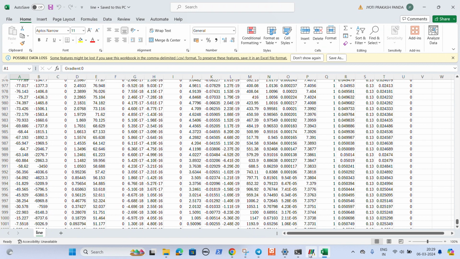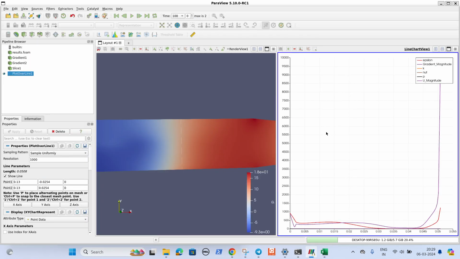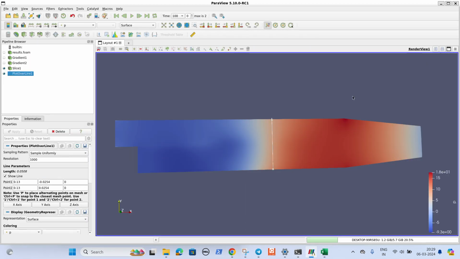So in this video I discussed all the methods for data exporting from an OpenFOAM simulation file using Paraview, and this data will be really useful in data analysis and machine learning applications.